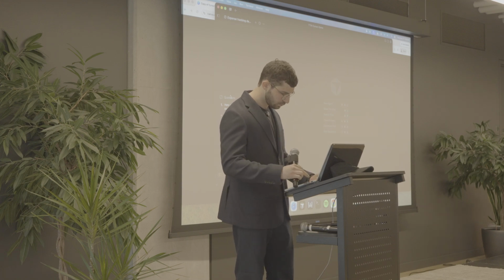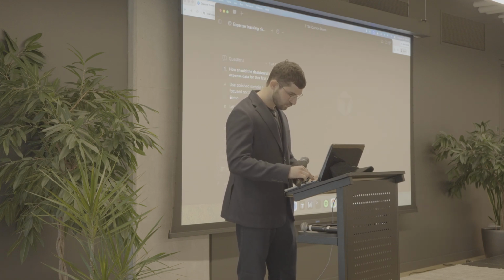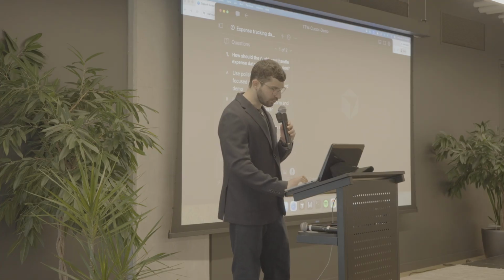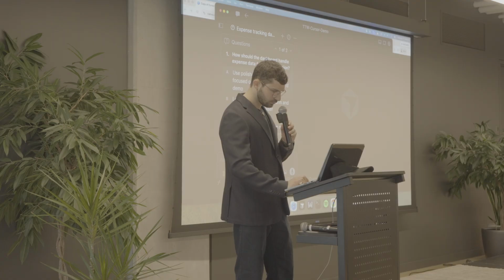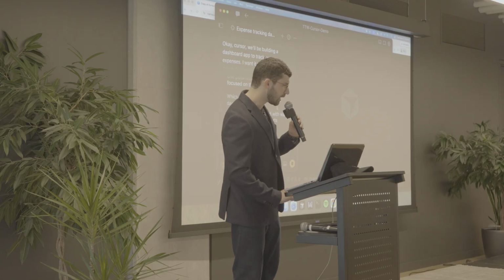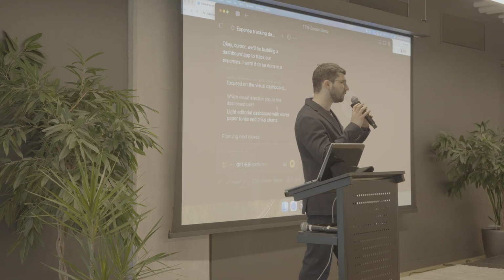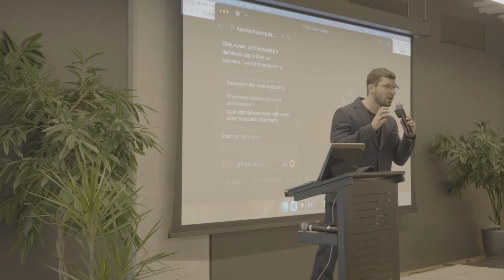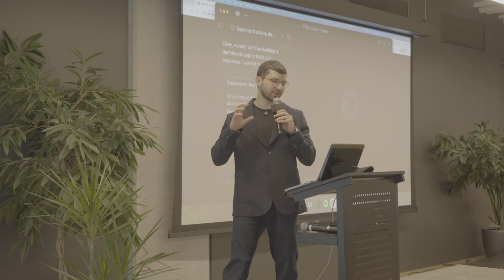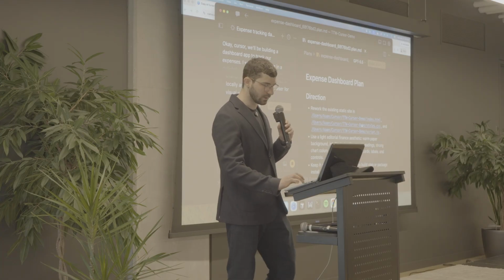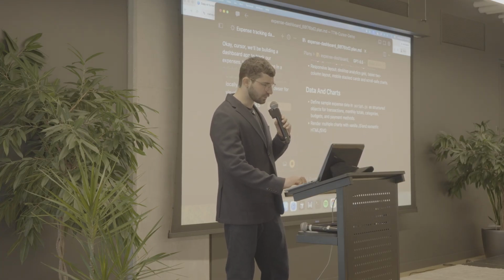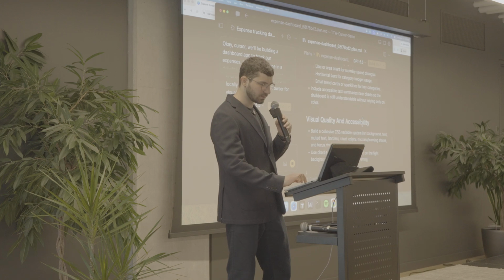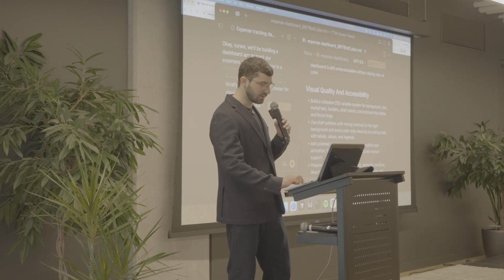Let me zoom in. Okay, how should the dashboards look? Yes, continue. So what the plan mode does, to understand your problem the best, is ask you related questions. When you answer these questions, it's going to get into building a plan. There we have it. It's talking about page structure, data and charts, visual quality and accessibility.